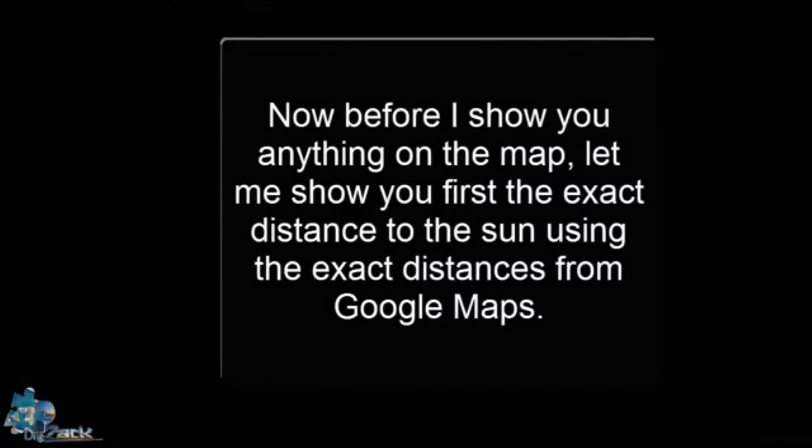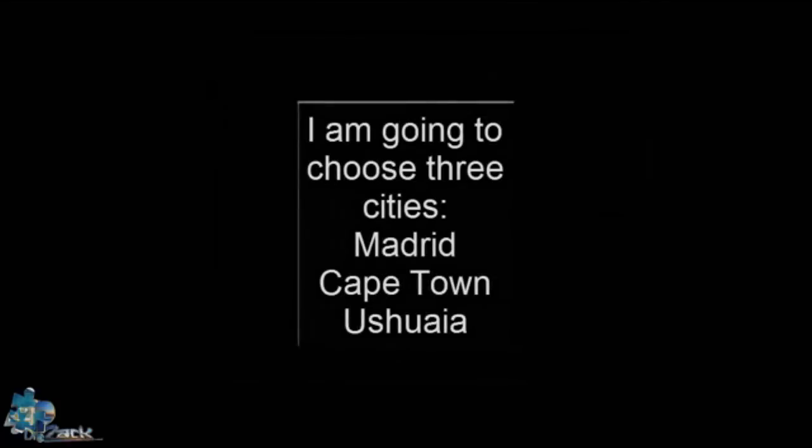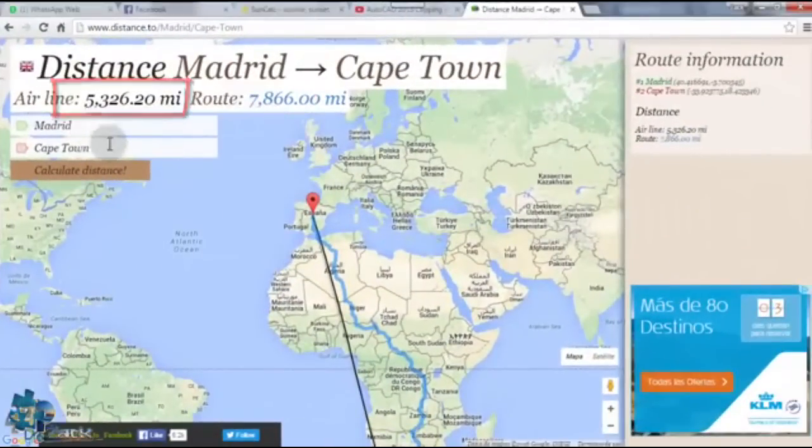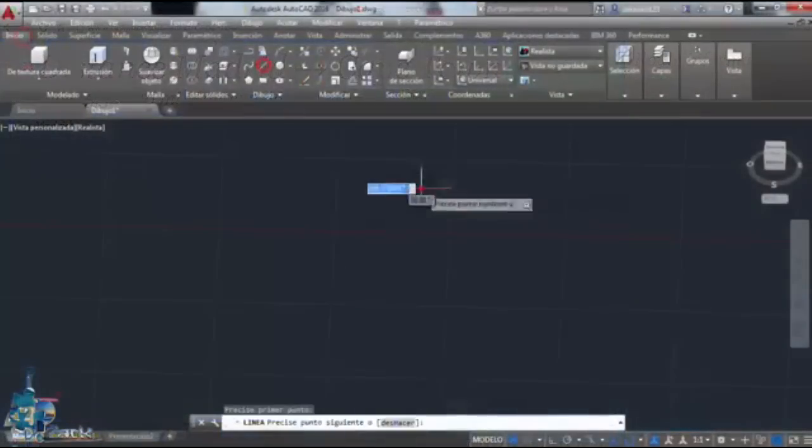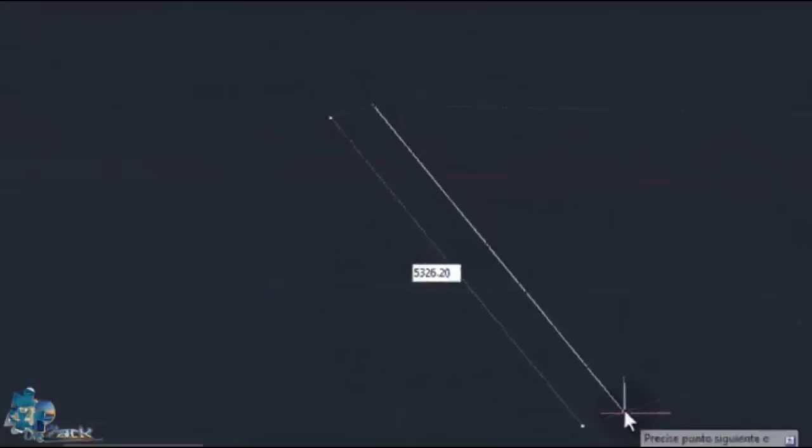Now, before I show you anything on the map, let me show you first the exact distance to the sun using the exact distances from Google Maps. So I'm going to choose 3 cities, Madrid, Cape Town, and Ushuaia. So let's start with Madrid, Cape Town. This is the distance between them. And now I'm going to draw the exact distance in AutoCAD.